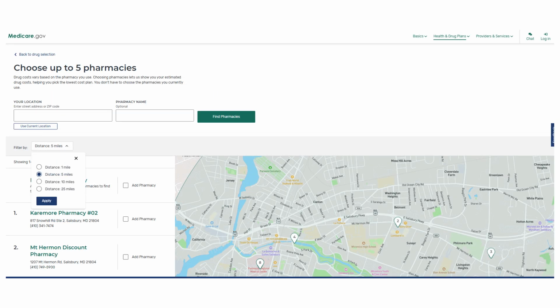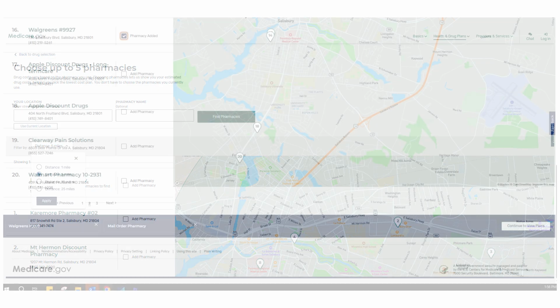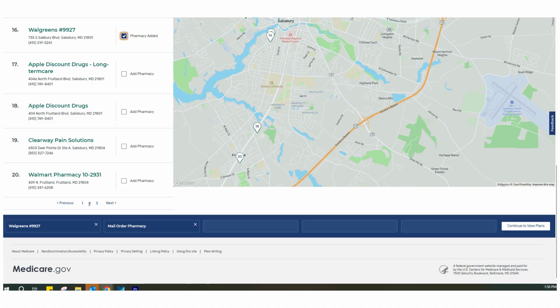And then you would choose your pharmacy. You can use this tool here to type in your pharmacy, or you can look down and change the distance filter so you could find your pharmacy. I think it's just as easy to type in your pharmacy. So for today, I want to see what mail order costs and what Walgreens costs. And then at the bottom right-hand of the screen, you're going to click Done.